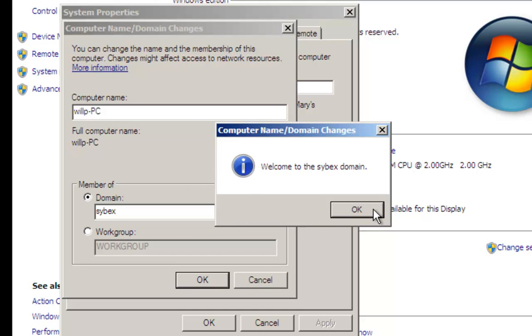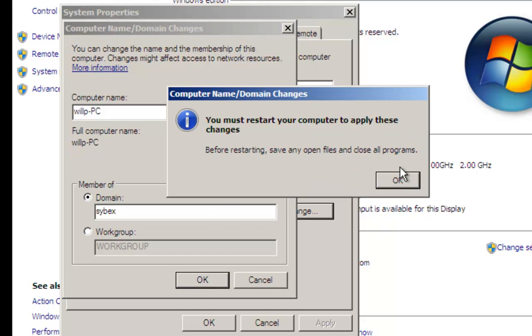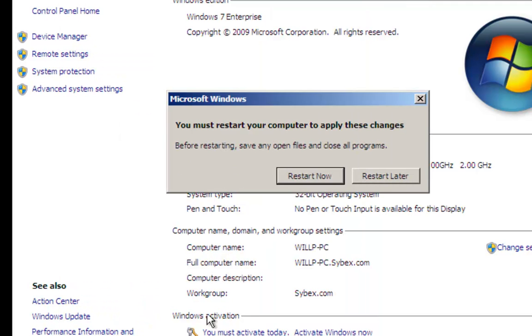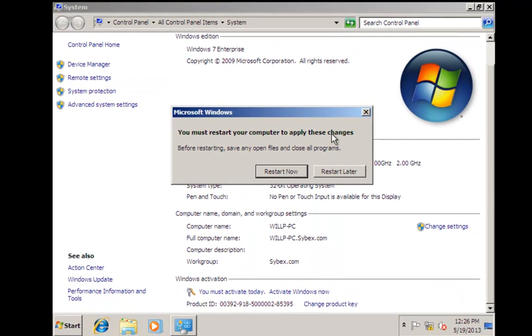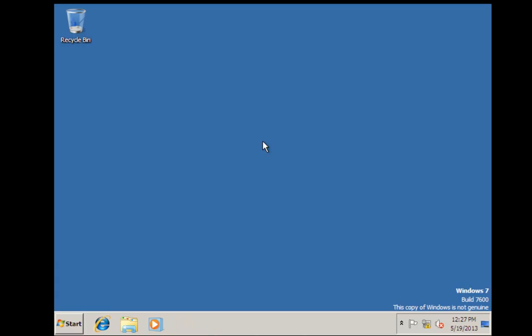So at this point, you just say OK. It's going to tell you that you have to restart your machine. You just click OK. I'm going to hit the close button. It'll ask me if I want to restart now. I'm going to just say restart later. So I'm just going to close everything down.